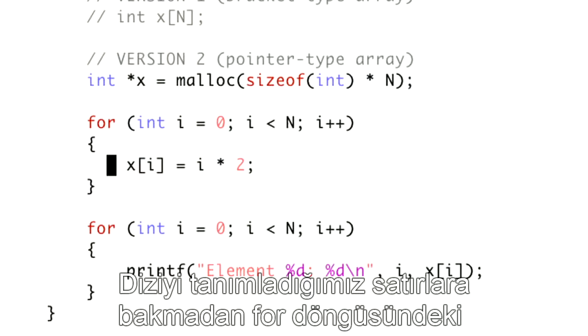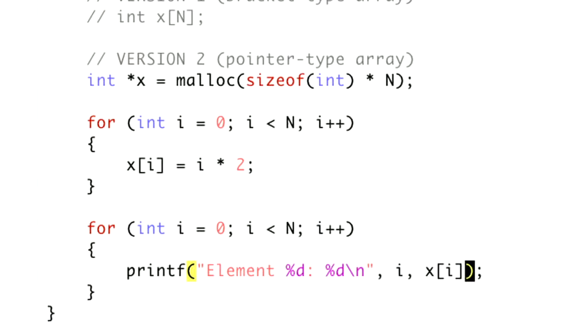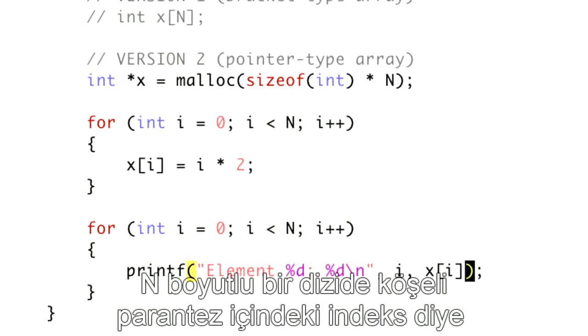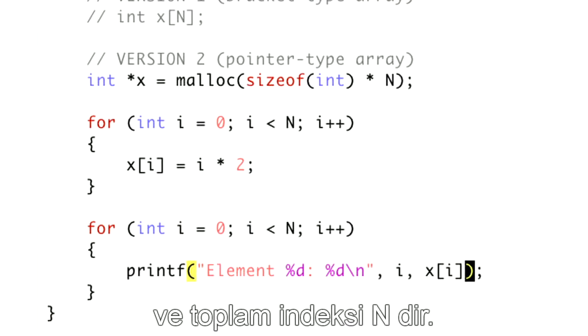Ignoring the lines where we declare the array, notice the square bracket syntax inside the for loops. When we write something like x[3], which I'll just read as x bracket 3, you can think of it like asking for the imaginary x3. Notice that with an array of size n, this means that the number inside of the brackets, which we'll call the index, can be anything from 0 to n minus 1, which is a total of n indices.